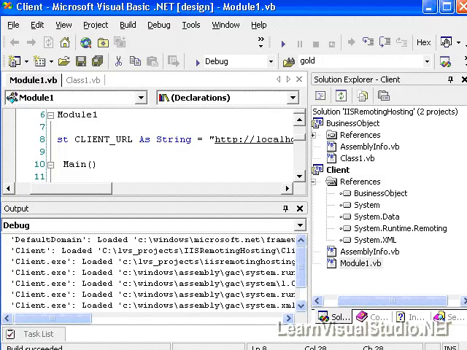Some of the disadvantages, I can't use TCP, so if I was going to do some real heavy encryption or something along those lines, I wouldn't be able to. But I am able to use SOAP, which is more verbose and it's easier to debug. So there's trade-offs there. But in most cases, I'm going to recommend that IIS is probably the way to go.